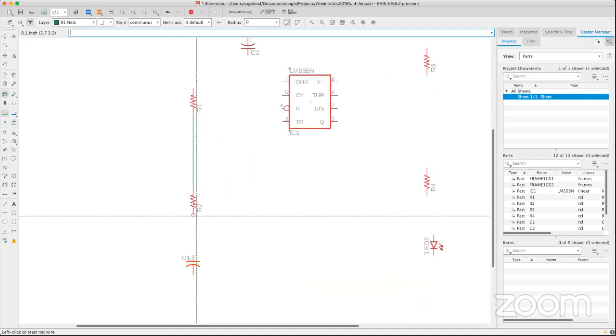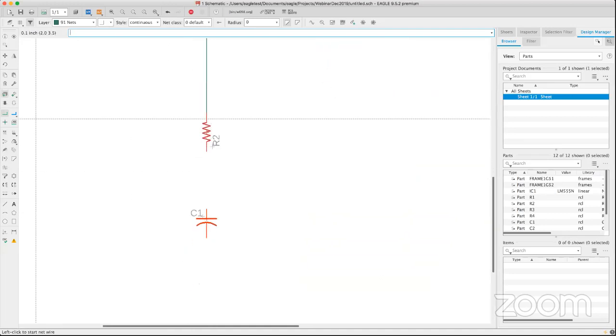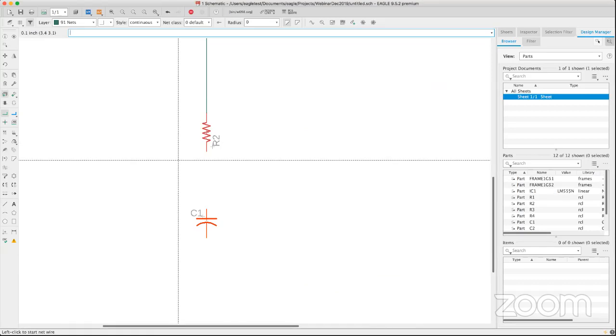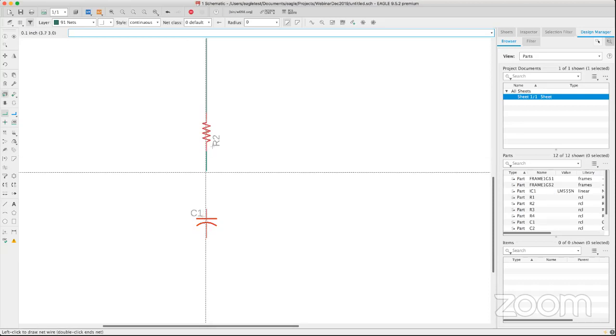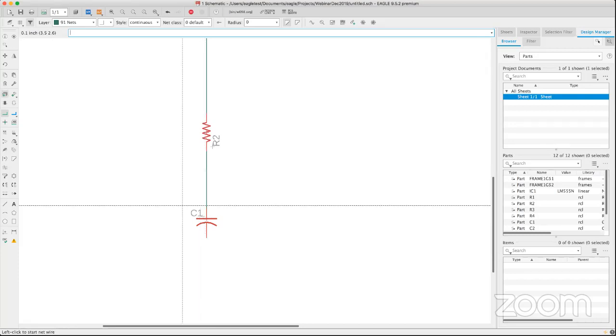Now, I want you to notice that if I have the net command, as soon as I get close to the connecting point of a pin, you see a little bubble appear. That means that's the connecting point of my pin. I'll left click to start my net. When that bubble appears again, that means I've reached the connecting point of the next component. Now I can left click, and I hear a little ding sound, letting me know that the connection has been completed.